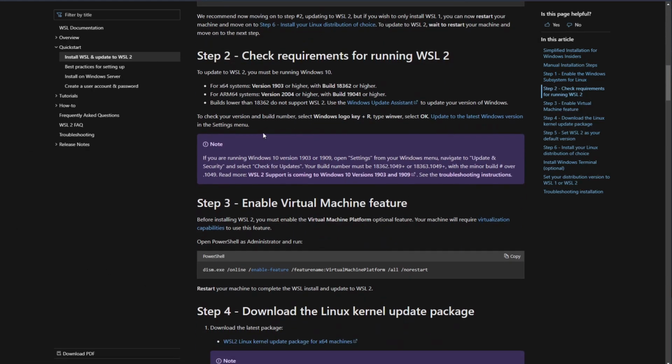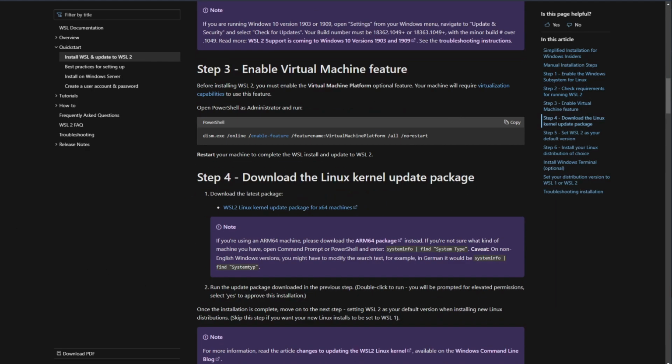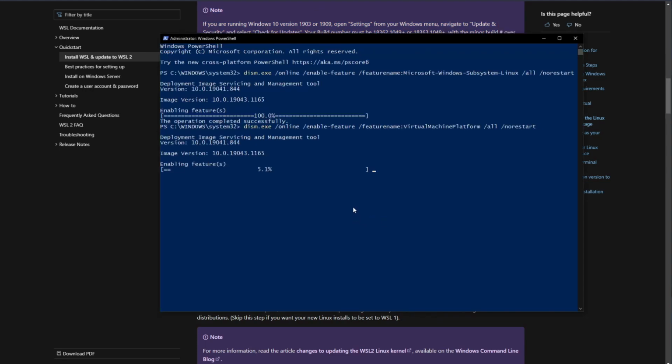Now, if I scroll down, it says, hey, make sure you check your requirements. I know that I have that. Let's go ahead and enable our virtual machine features. So let's go ahead and enable that. It's going to go ahead and run and download all the stuff it needs.